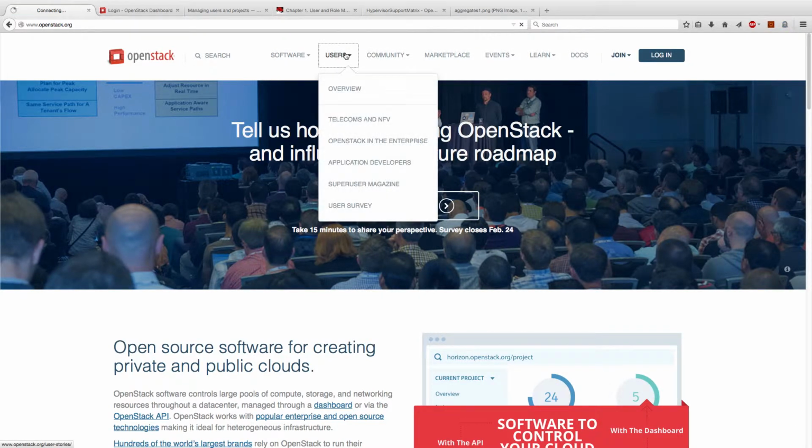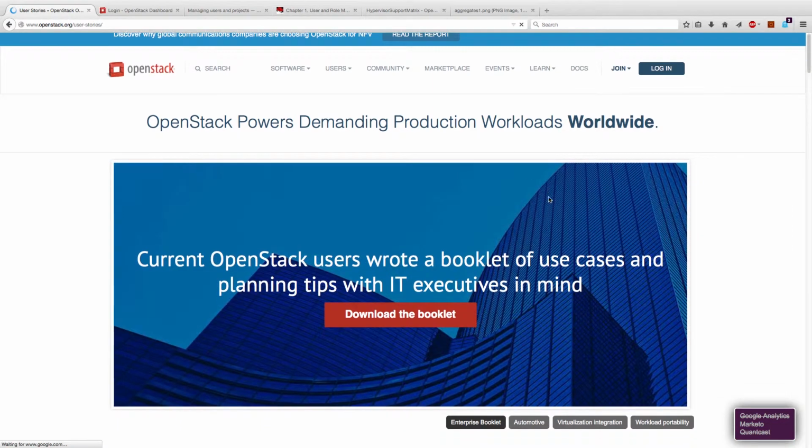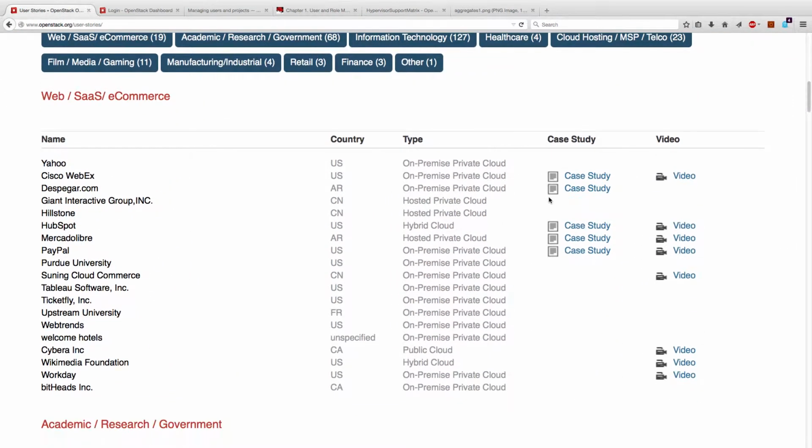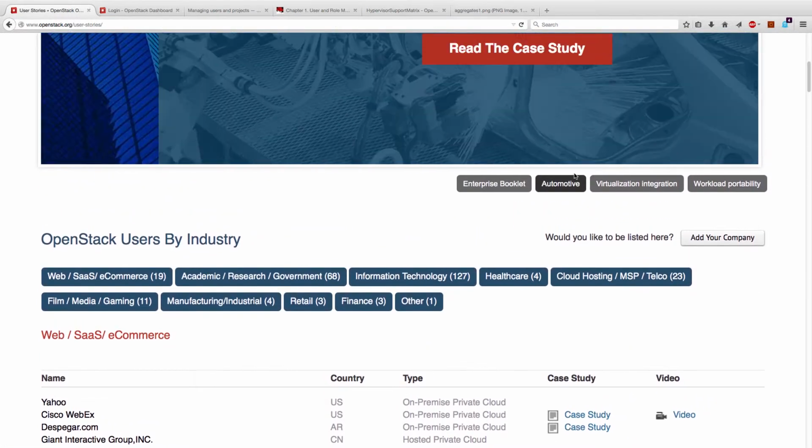If I click on Users, you can see the list of companies using it here, also along with some case studies that are very valuable for you to read and understand what the companies are doing with OpenStack and how potentially you could do the same thing.